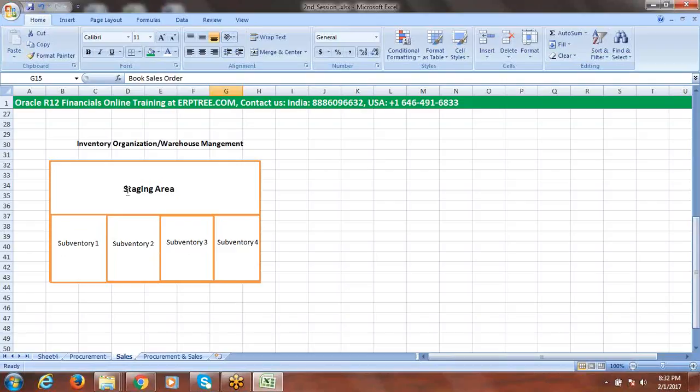When they place it in the staging area, what activity is this? If you want to ship the material to the customer, first you have to move from sub inventory to staging, and from staging to customer. Here it is a 2 step process. First we move from sub inventory to staging. The second step is from staging to the customer location. These 2 steps. So who requested inventory to do this activity?